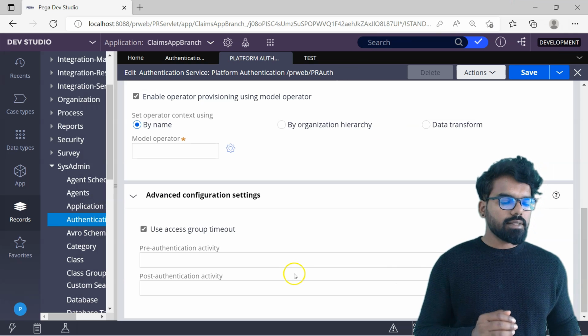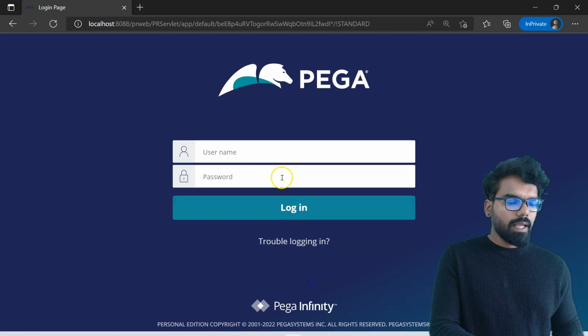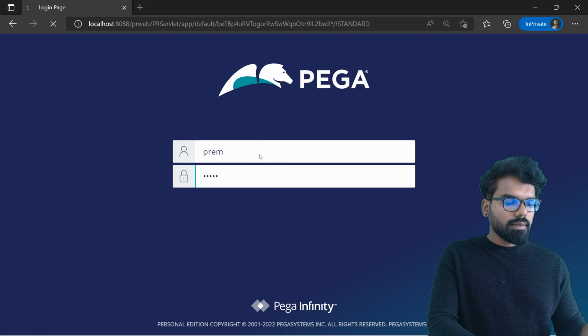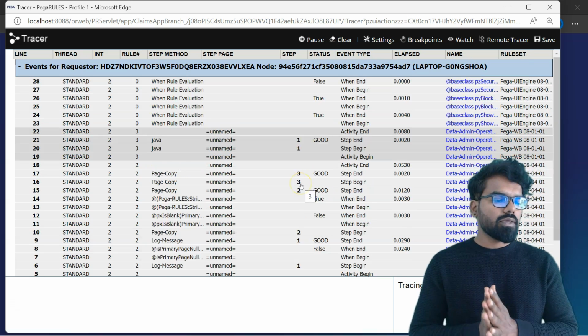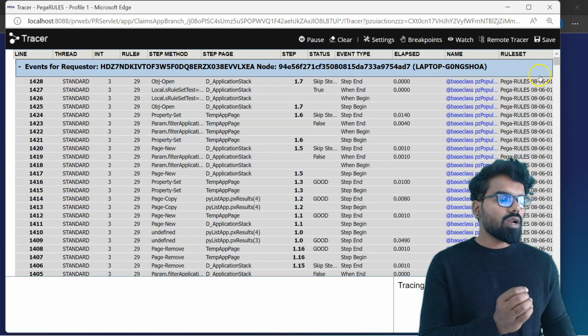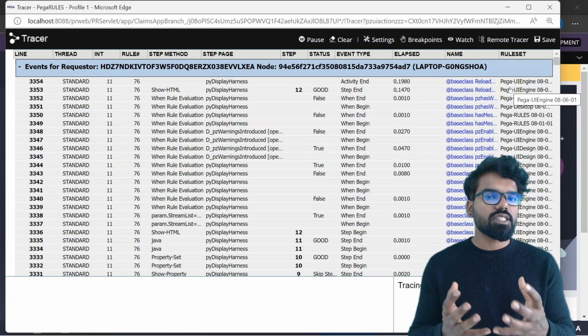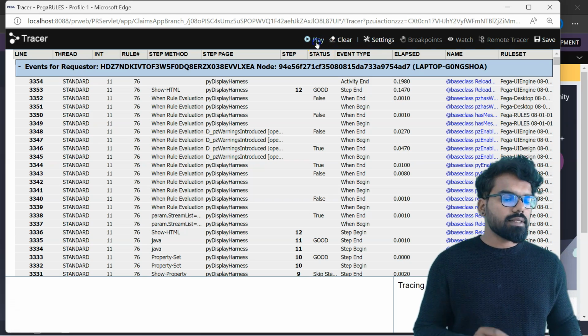Now let's go to that session, which is under incognito, and then I'm going to log in with my username and password. As soon as you log in, the tracer should be capturing the activities that are responsible for the login. As you see, all are out-of-the-box Pega activities. It means the out-of-the-box rules are responsible for this basic authentication. Okay, now my tracer is stopped.